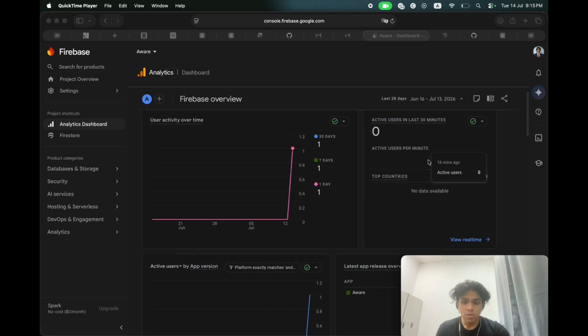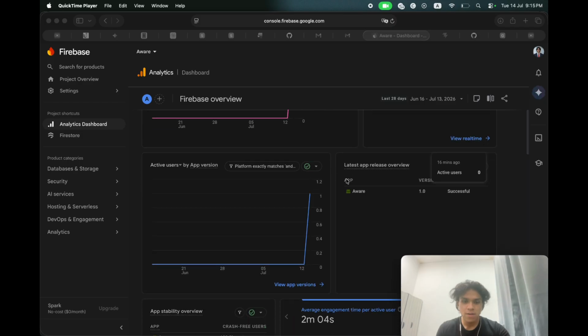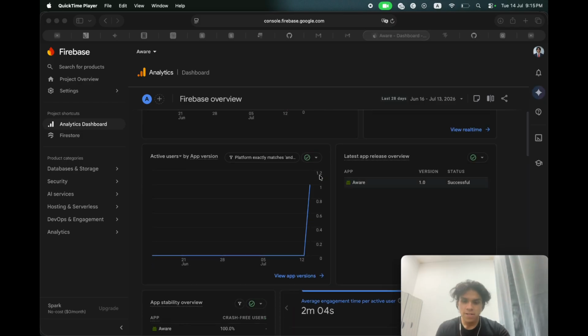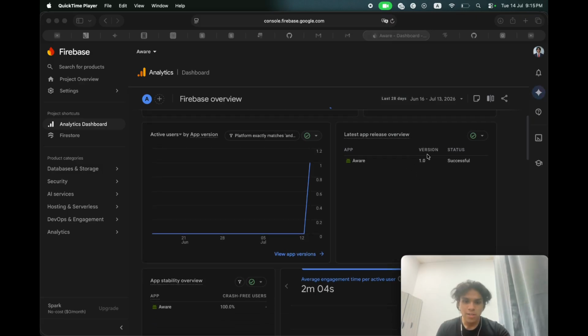If we scroll further down the dashboard, we gain valuable insights into the technical health and user engagement of the application over the last 28 days. There are 3 key metrics here that demonstrate the success of our build. Over on the right here, for the release status, under the latest app release overview, you can see that version 1.0 of the Android app was deployed with a successful status.